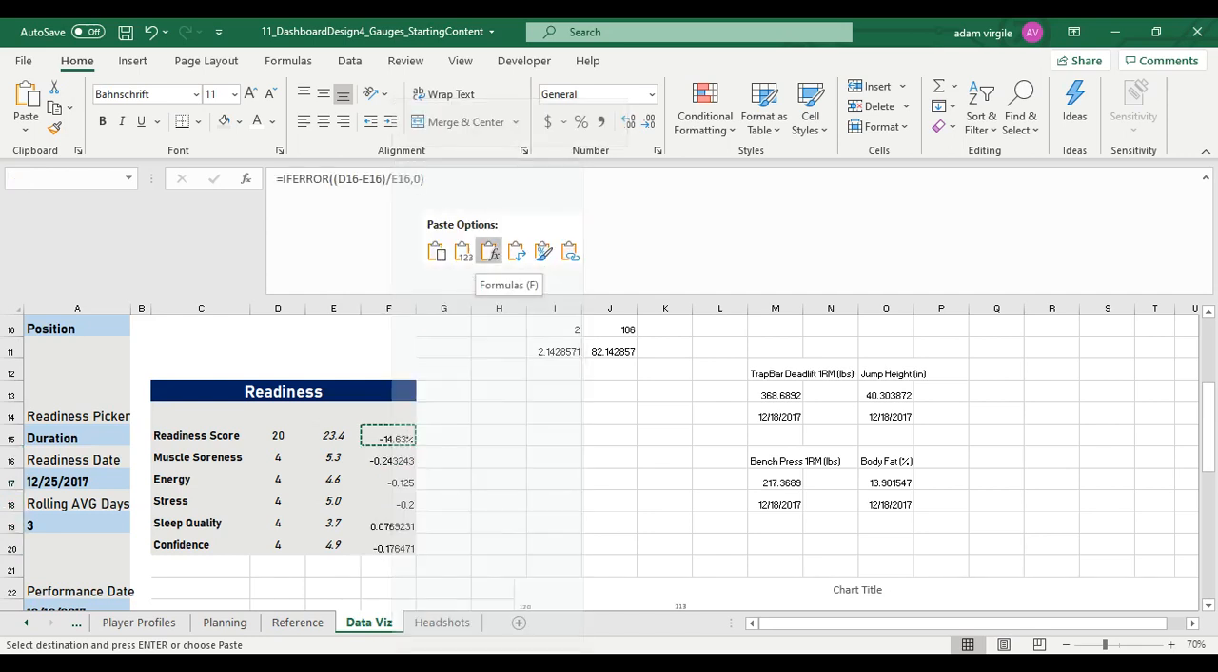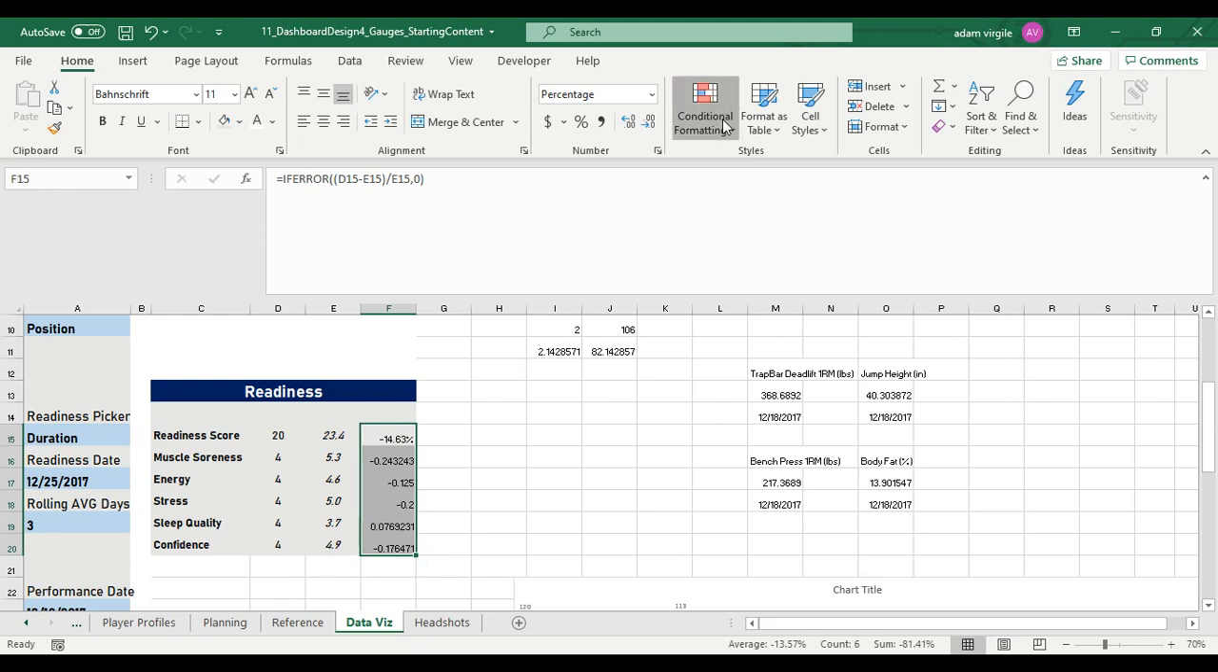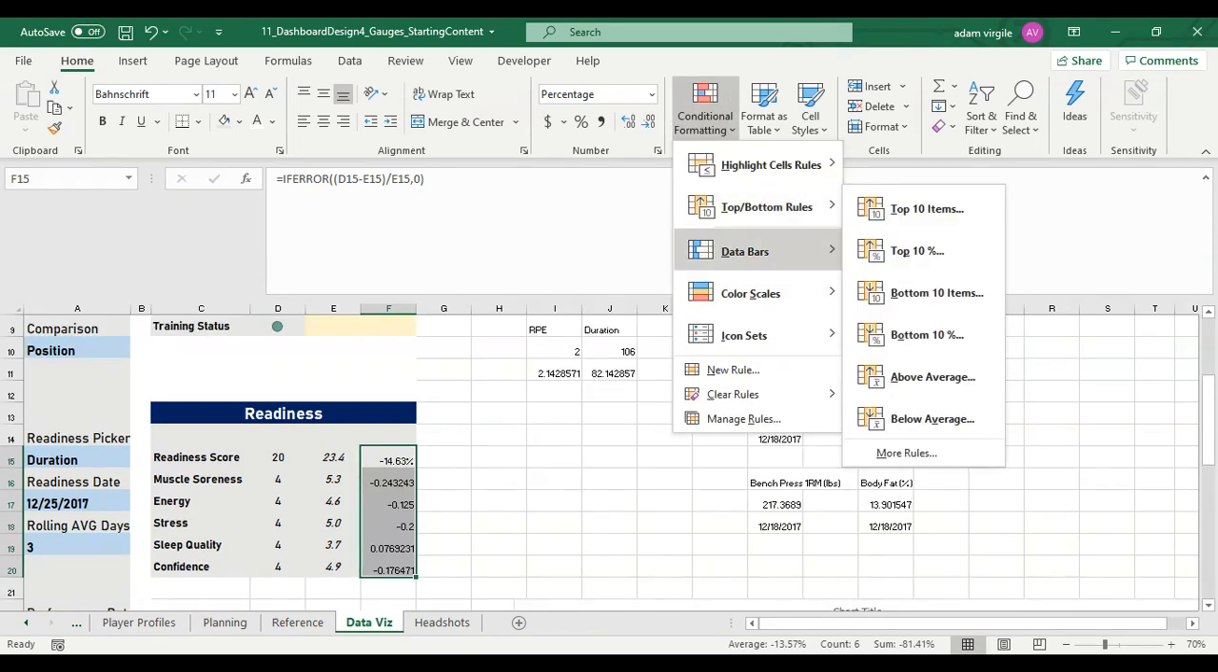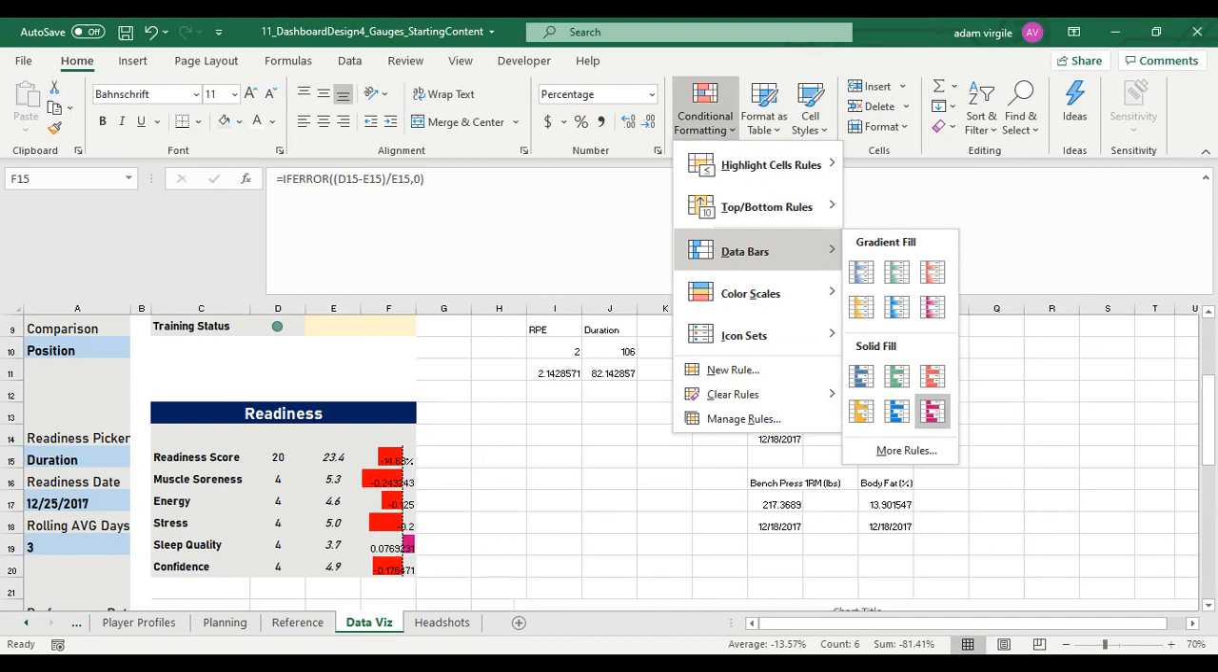right-click and paste special, the formula. So now this formula is going into all these cells, and now we have percent differences in all these cells. I do not care about the formatting because I'm going to apply conditional formatting that overwrites what is in here. So next step is I'm going to select all these cells, go to conditional formatting, and I'm going to set up my data bars. So that's in here, data bars.